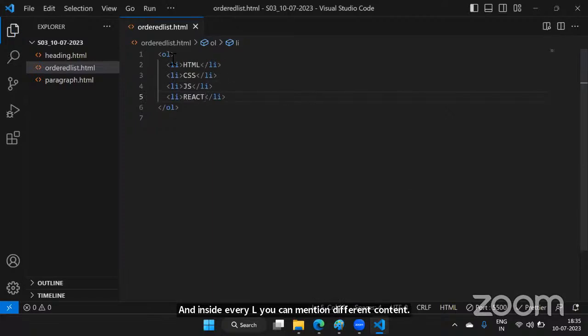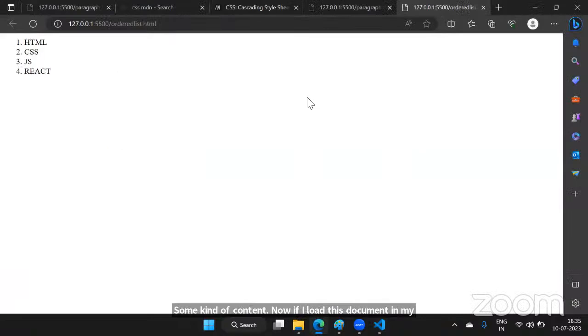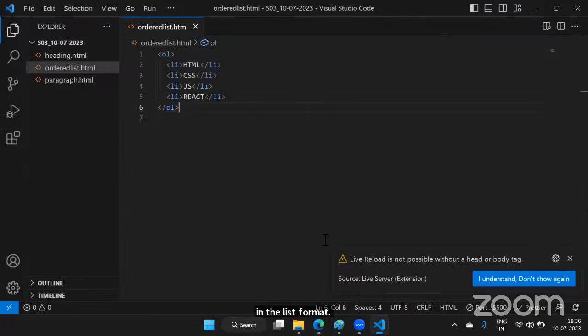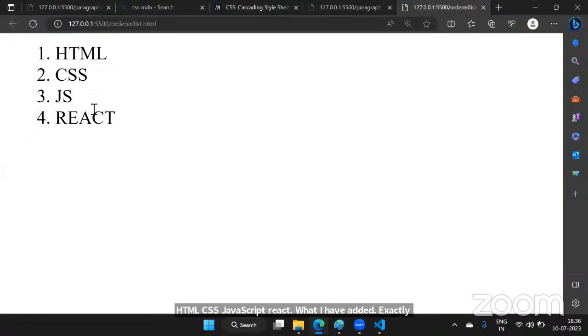Now see, here I have taken one OL tag. Inside that, I have taken 4 LI tags. In every LI, I have mentioned some kind of content. Now, if I load this document in my browser, now see, here I am able to show the content in the list format. HTML, CSS, JavaScript, React. Whatever I have added, exactly the same content I am able to show in the list format.